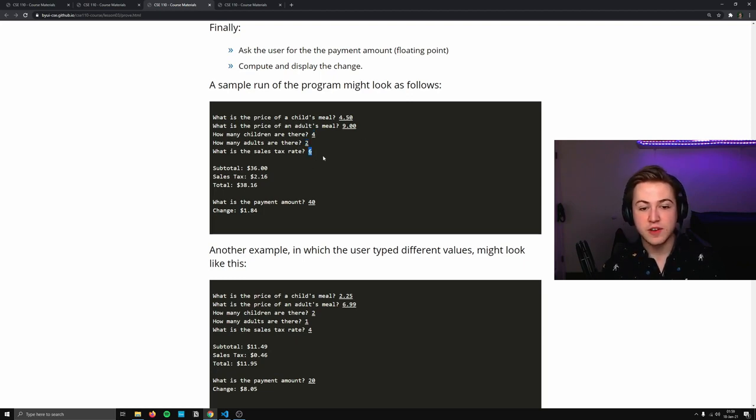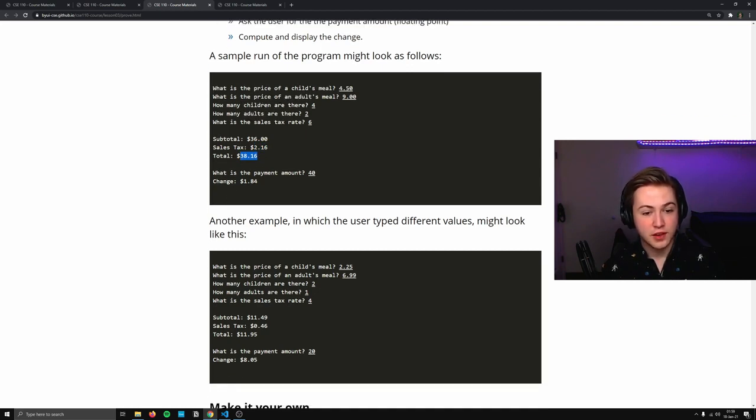And then once you've given all that information, it'll tell you the subtotal, the amount of sales tax, as well as the total that you should be paying. And then what is the payment amount? You should be able to type how much money the customer is paying, and then how much change the customer is owed. So we won't be worrying about this entire thing right now, because again, this is just a milestone, but this is the goal. This is what the program should look like when we're done.